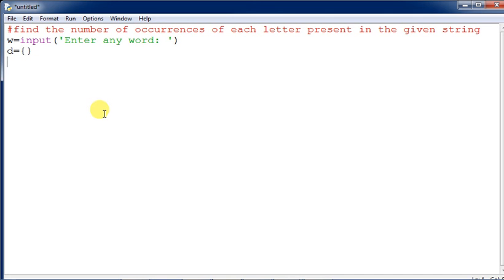So d = {} over here. For i in w: this is the iterator. Then d[i], it is creating the key of the dictionary. d[i] = d.get(i, 0) + 1, which is counting the number of the keys. Clear? d.get(i, 0) + 1. All right, so the dictionary has been created.